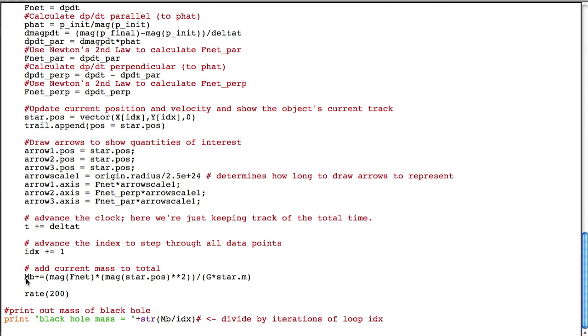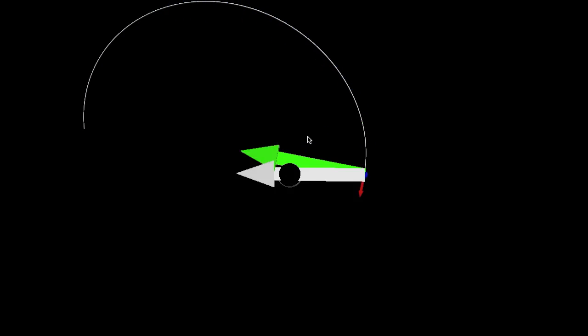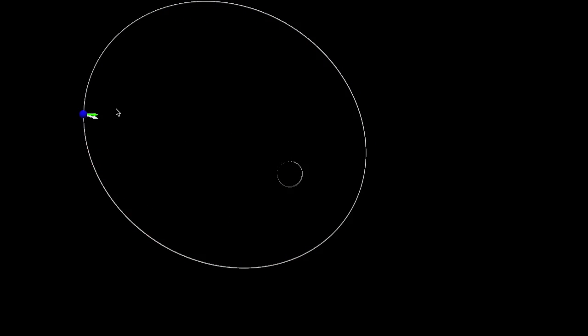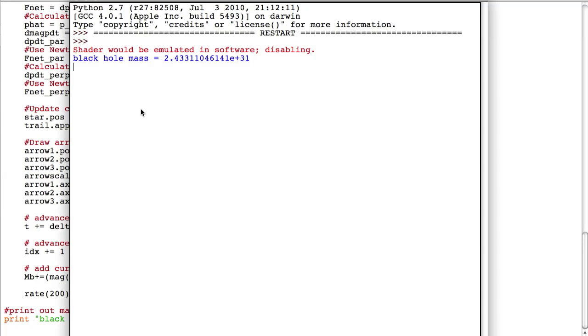Every iteration through the loop, we add the current mass of the black hole to the overall mass of the black hole using our equation. And then at the end of the loop, we calculate the average mass of the black hole by dividing by the number of iterations in the loop. And here's the mass of the black hole.